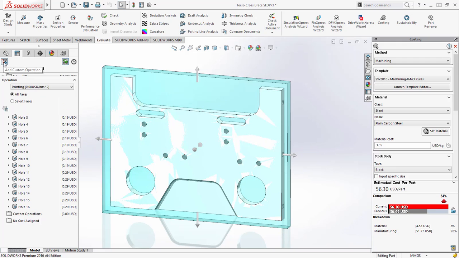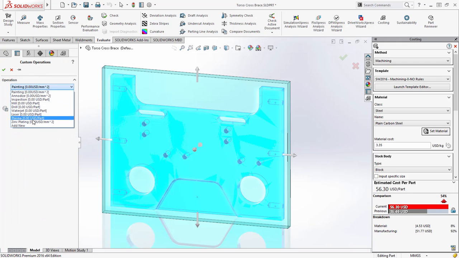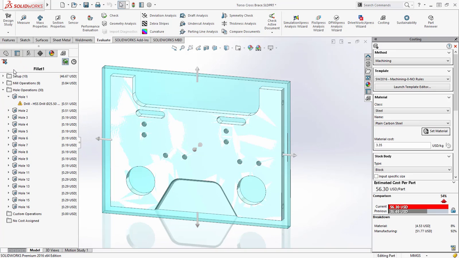Another common action may be to add a custom operation, like anodizing or plating for all steel parts. These tasks are something that the user has to remember to do for each part, but are better done through automation, and SOLIDWORKS 2016 adds just this capability with rules-based costing.